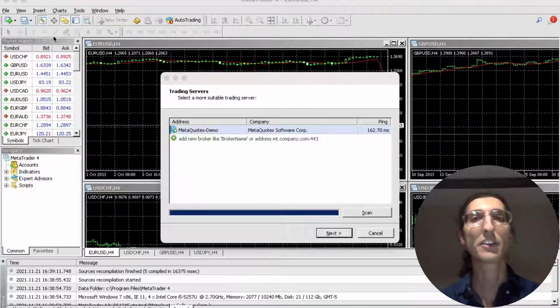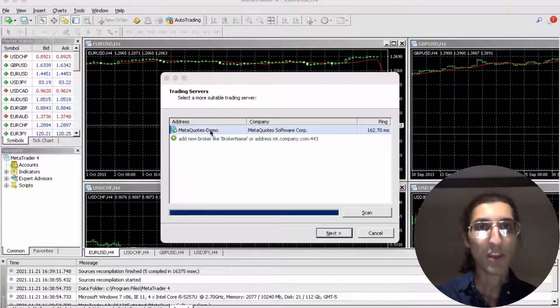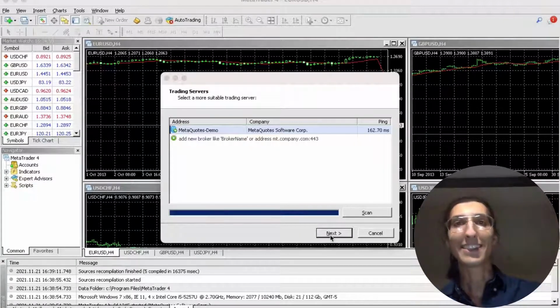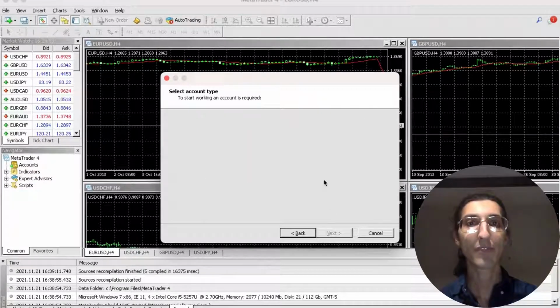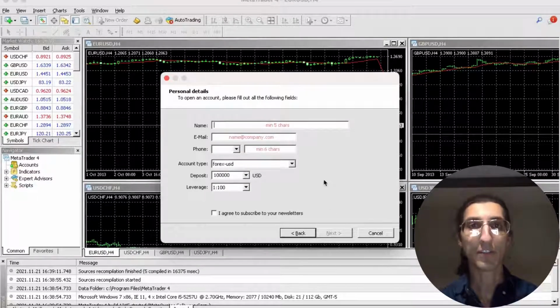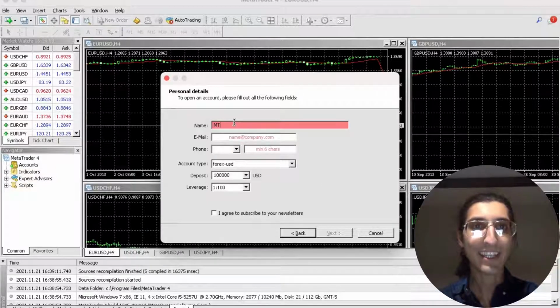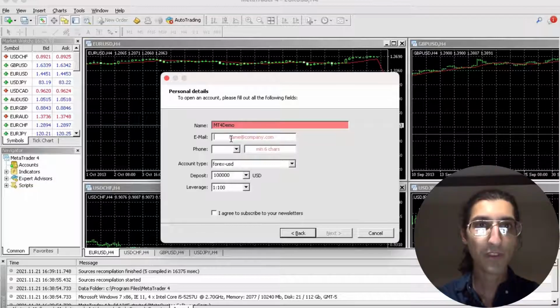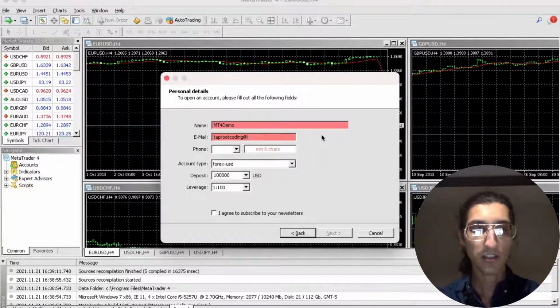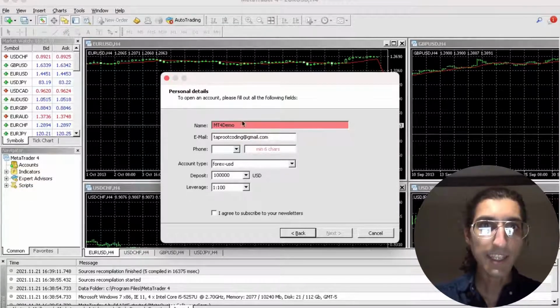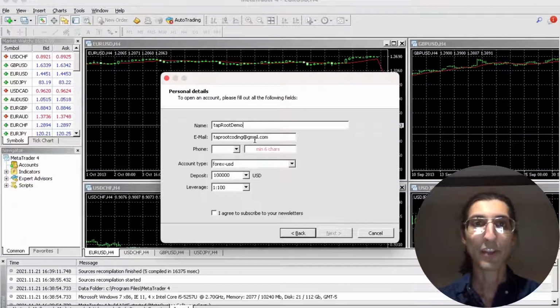So we need to go ahead and create ourselves a demo account here. So this should already be selected. Let's just go ahead and say next. Now we're going to do a new demo account for this. So nothing we have to change here. Let's hit next again. And it's going to ask us for some personal information. I'm going to call this the MT4 demo. It'll ask for an email. So I'll just put my email at gmail.com. Okay, I guess it doesn't like that name. So I'll call this the Taproot demo. Taprootcoding@gmail.com.